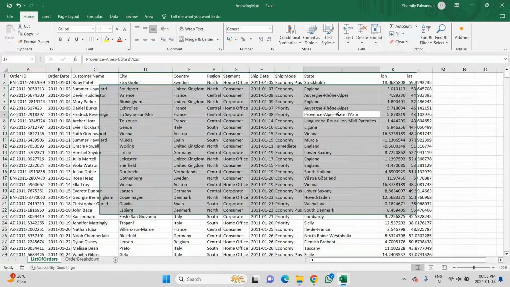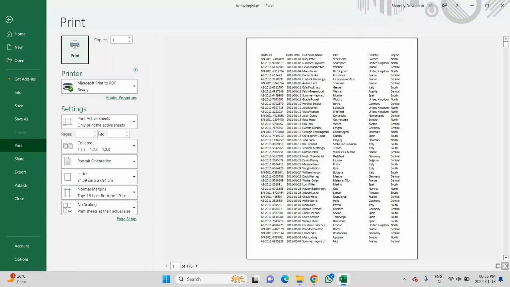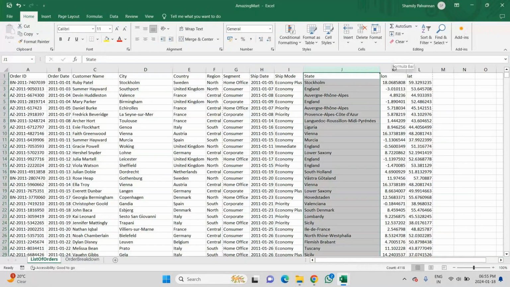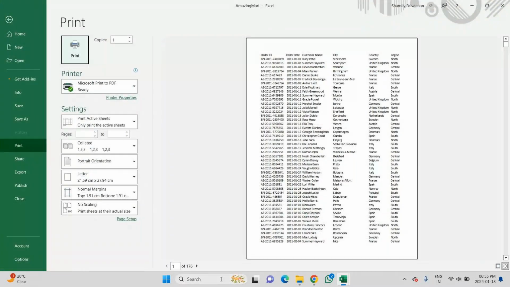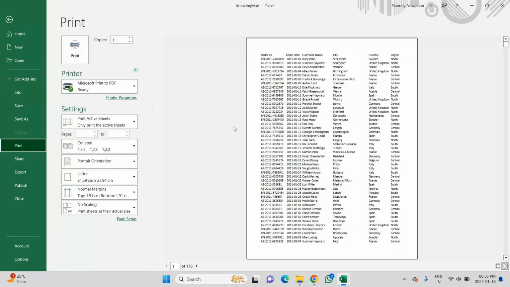Control P. When I press Control P, it shows order ID, order date, customer name, city, country, region. After region, I have segment, shipment date, ship mode, state, latitude, longitude. This is not getting printed, right? See, when we go here, this portion is not getting printed. You have to go to the next page. See, after all these details, the next one will be continuing. But I want all these headings to come on one page.